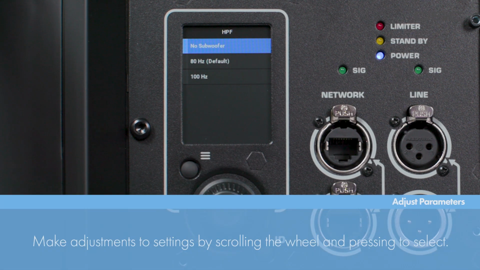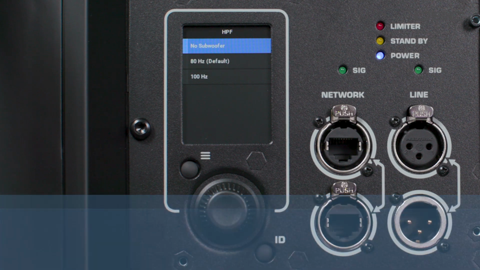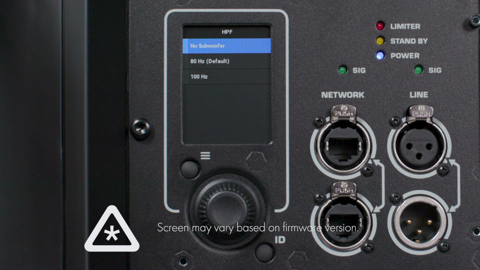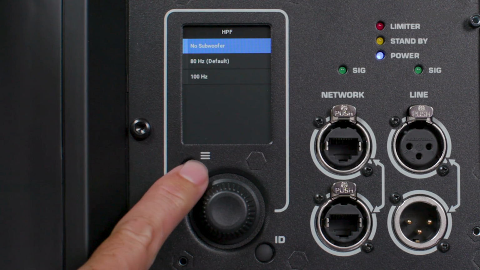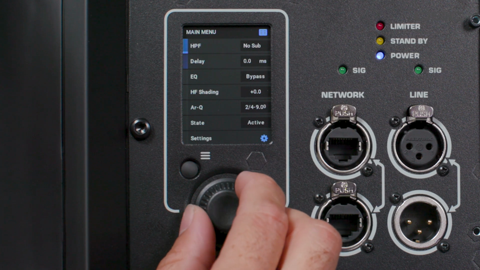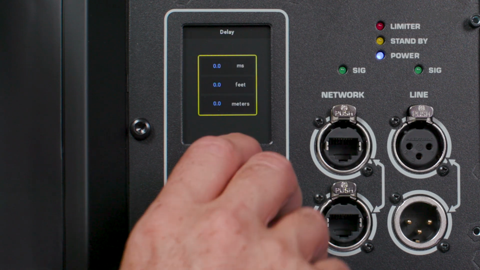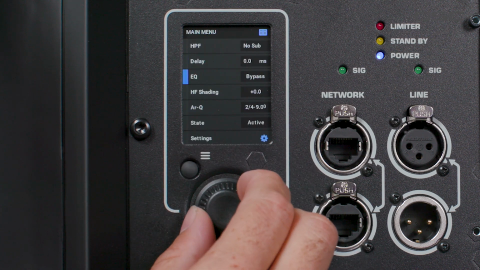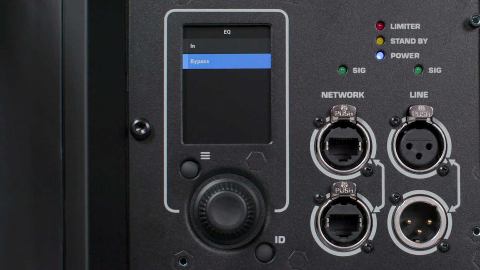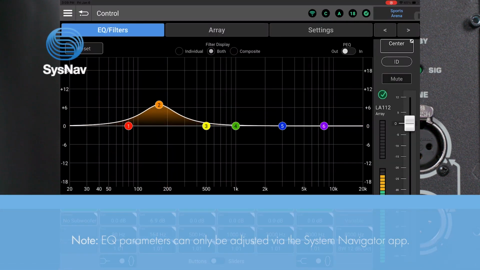You can make adjustments to any of these settings on the current screen by scrolling and selecting with the encoder wheel. In the high pass filter section, we can see options for no subwoofer, 80 Hz, and 100 Hz crossover filters. To exit and return to the main menu, simply press the menu button. Each loudspeaker features an architectural time delay of up to 200 milliseconds, which can be dialed up here. Next, we can engage or bypass the EQ settings in the DSP. Note that EQ parameters themselves can only be adjusted via the System Navigator app.